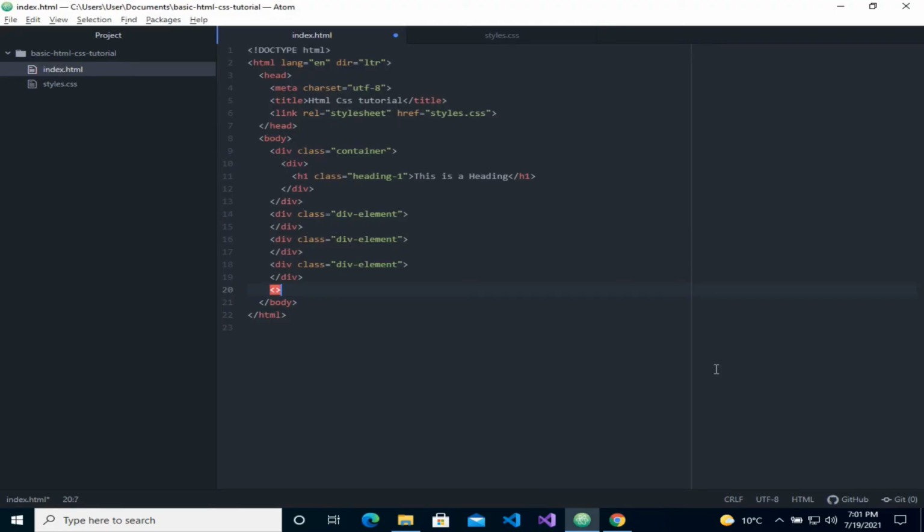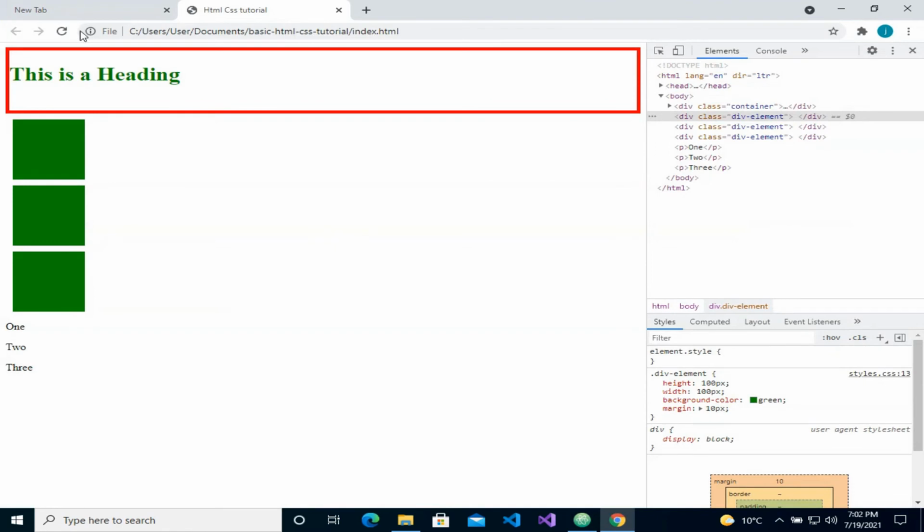I'm going to specify a new type of tag which is called span. I'll type 1 in our first span, two in our second, and 3 in our third. After a refresh, we see that we've got 1, 2, and 3 displaying. Now, as opposed to our div elements, which are displaying in block, our spans are displaying inline.